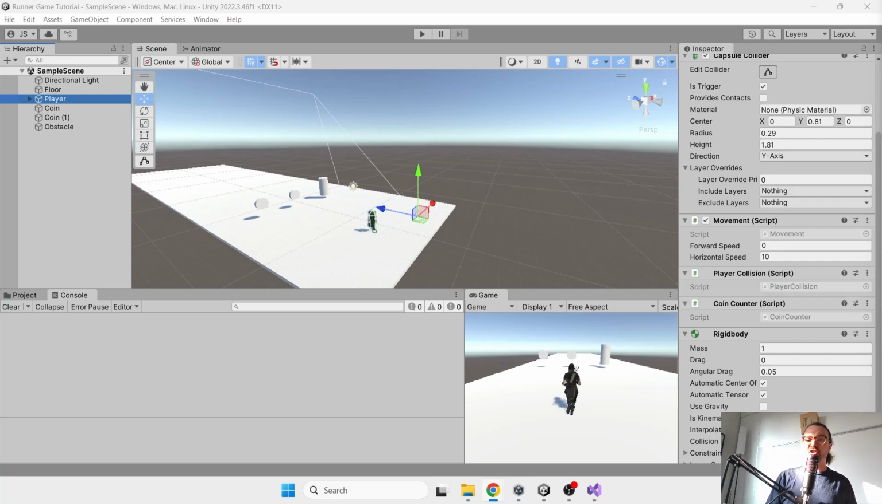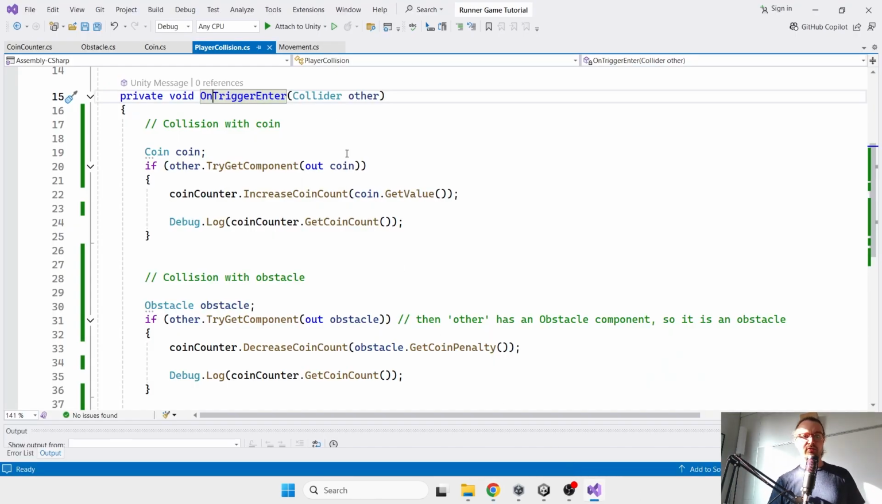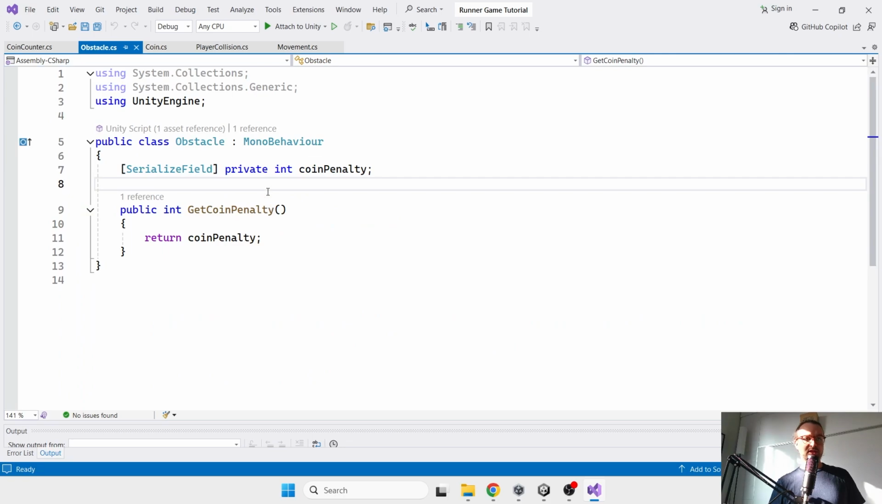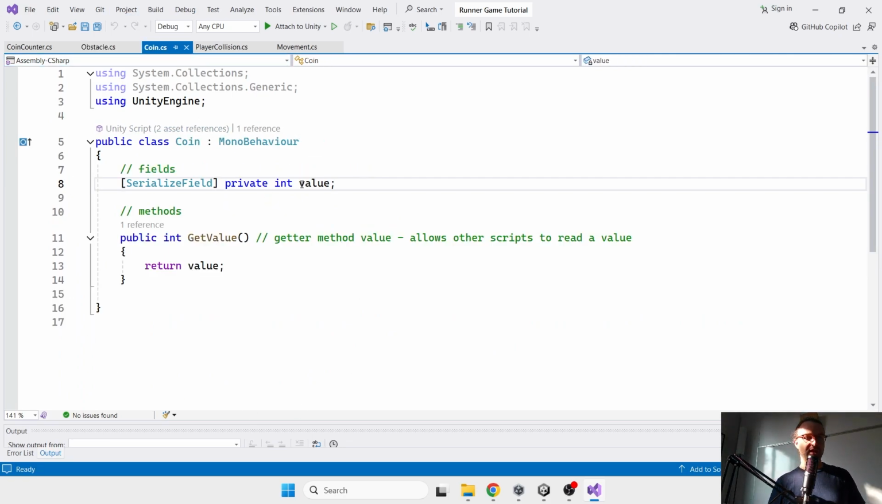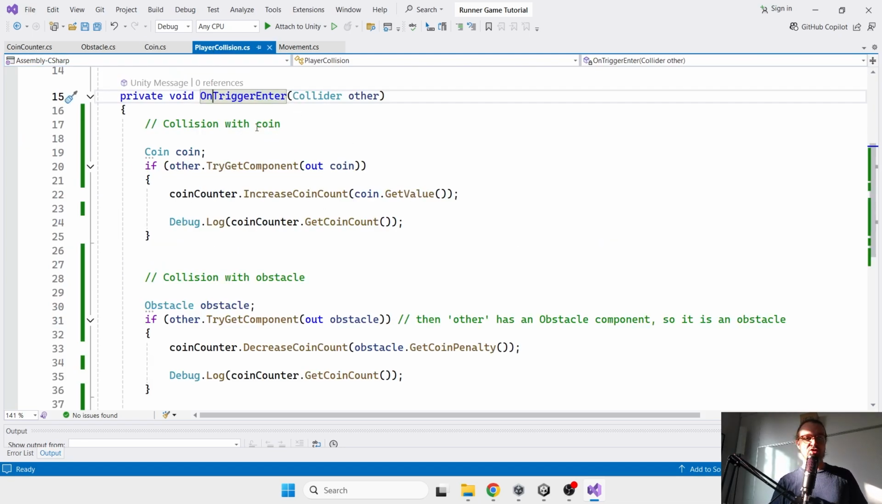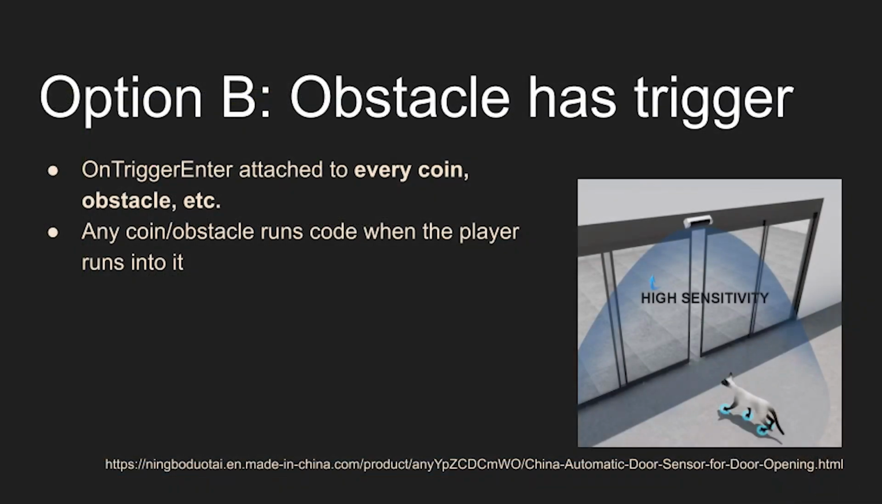And there's actually another way we could do this. We could actually give every obstacle on trigger enter. If we take a look back at our code for a second, our obstacle and our coin scripts don't have on trigger enter. They just have a method and a field, but the player collision has on trigger enter. So if we look back at this graphic, on trigger enter could be attached to every coin, every obstacle, and this is like an automatic door that senses when the player is there.